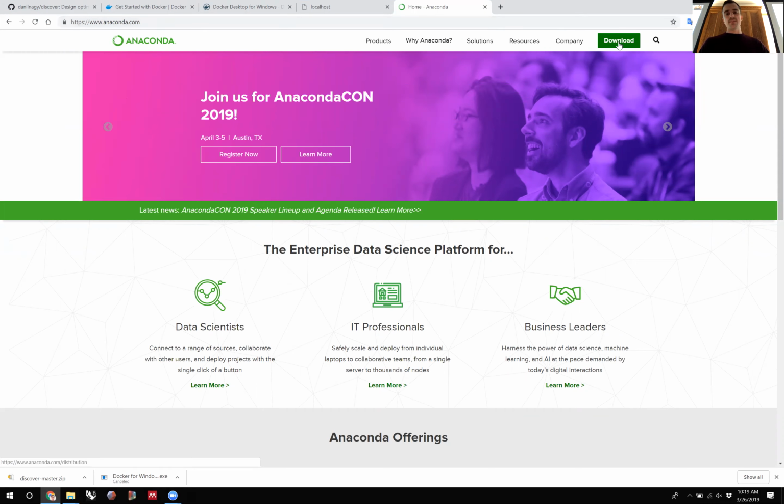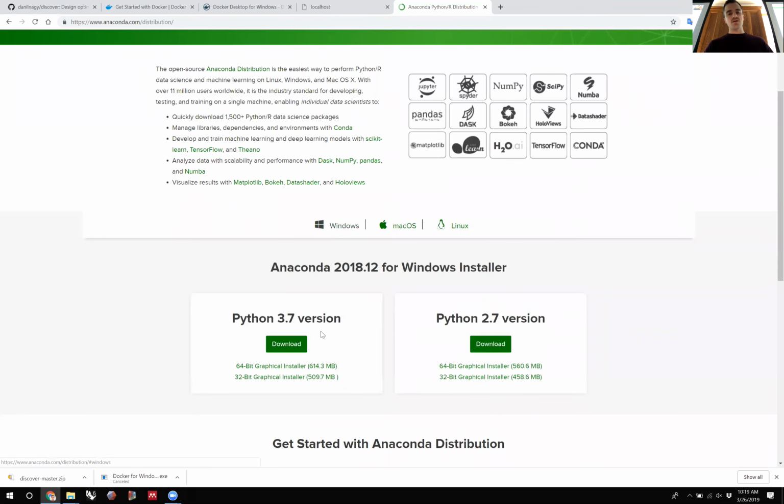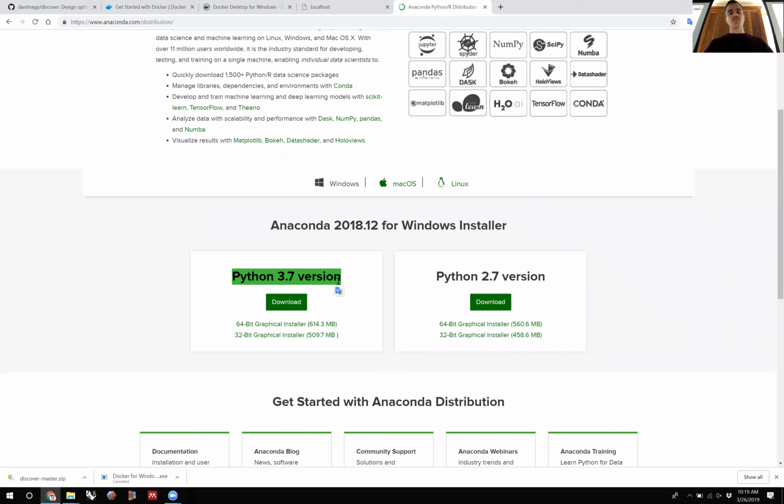So if you can't get Docker, right, you need to get Python. The best way is to install this Anaconda. You just go to download and make sure to get the right one for your system. You want to go to Windows. And here, the main thing that's important is that you get the Python 3.7 version. Discover runs in Python 3, not Python 2. Okay, so download this.